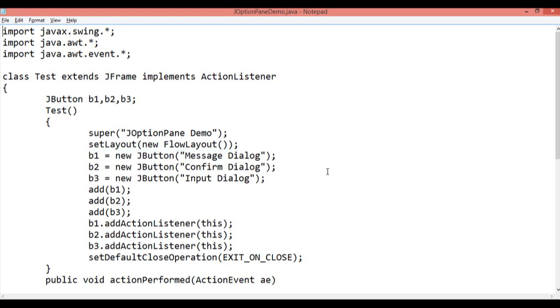So let's explain the program line by line. The first is I am importing javax.swing.star. Here I am importing star because I want to use JFrame, JButton and lots of the classes that I am using for Swing. So I am just using dot star. I am using java.awt.star because I am using the layout, that is flow layout. I am using java.awt.event.star because I used two classes, one class and one interface from java.awt.event. That is, one is the ActionListener interface and another one is the ActionEvent class.